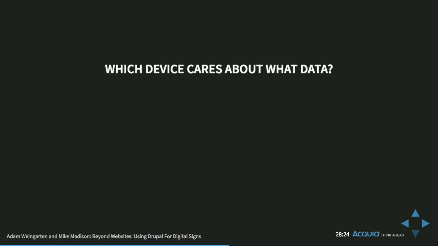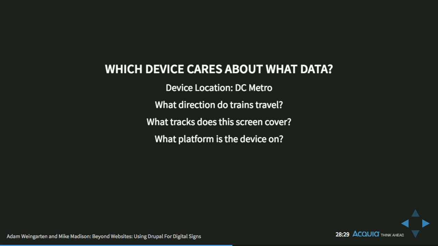So let's think about which devices care about which data. A few things to think about here, right? If we're still working with our DC Metro example, if you're talking about a screen on a platform and there's trains going by, what direction are those trains going? That's important, right? We need to have context for that data. What platform is the device on? We don't want to tell somebody about green line trains when the platform you're on only services red line trains. That's kind of a no-brainer, but it's important. And what station is the platform in?